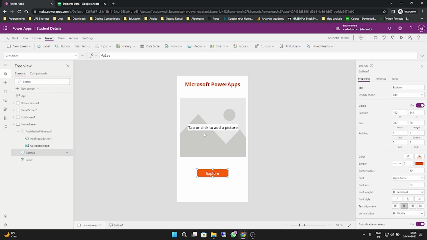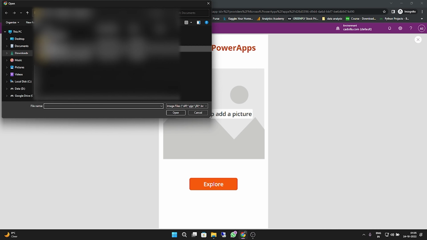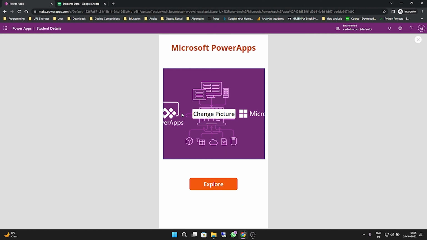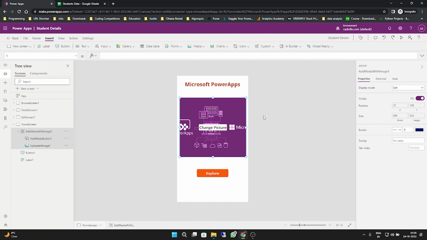Now currently I will not be able to add a picture like this manually. To add a picture you will have to preview this. So this time I'm pressing the F5 key on my keyboard just to see the preview. When I click on the preview, a new pop-up will appear on my screen which will ask me to select the image that I would want. So I'll click on this, go to desktop, and I will select Power Apps as an image. So you can see the image came up on my end. Once I hit the close, you can still see the image appearing on your end.